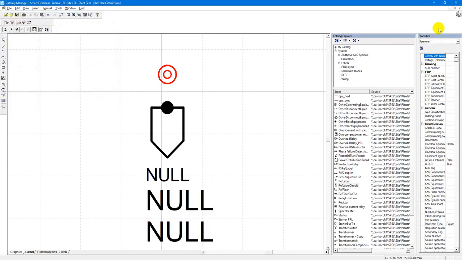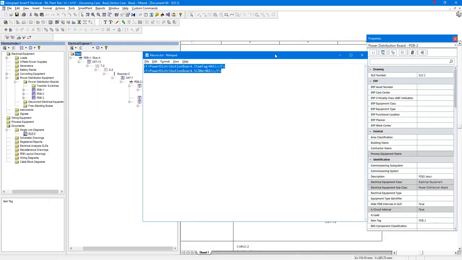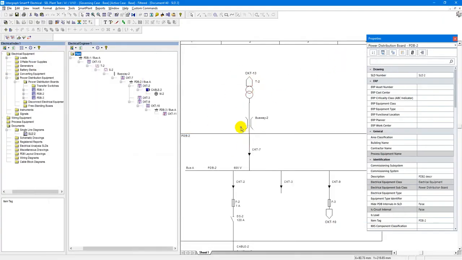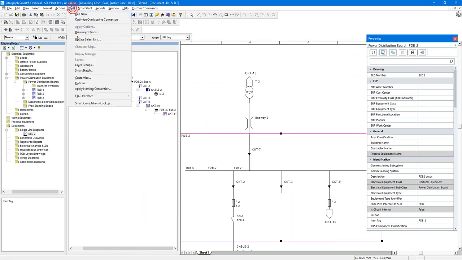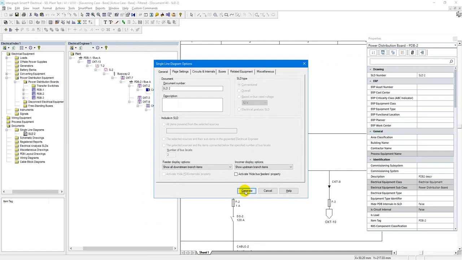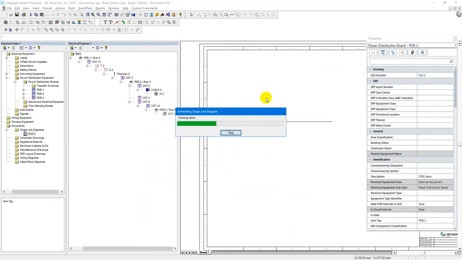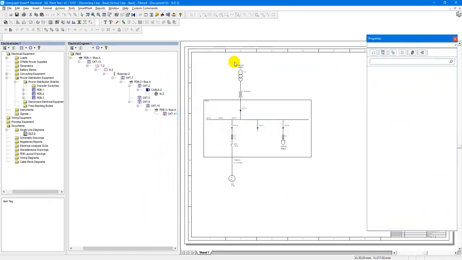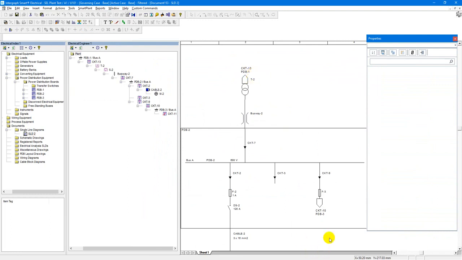Close the symbol, and you can regenerate the open single line diagram by going to the Tools menu, Drawing Options, and Regenerate. Once the SLD is generated, I would expect to have the reference to the PDB number on the upstream side, PDB1 on the downstream side. That label does not show the SLD number because there is no SLD available for the PDB1 and PDB3. So let's have those SLDs created.